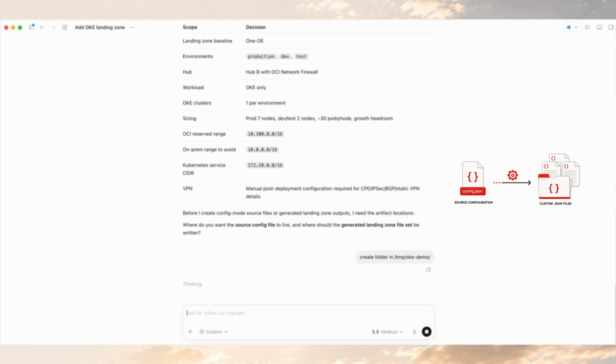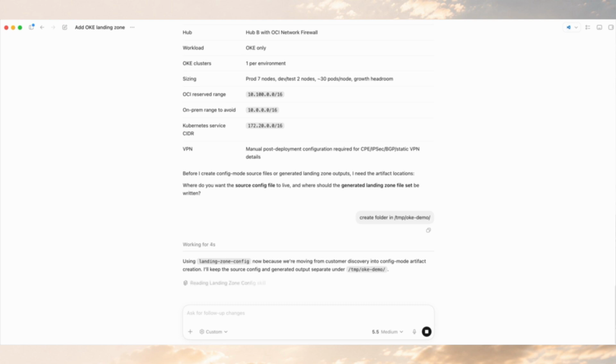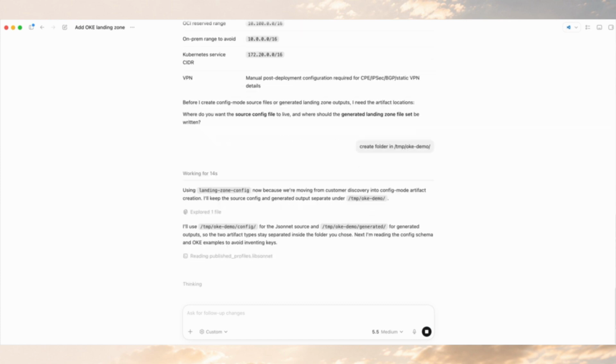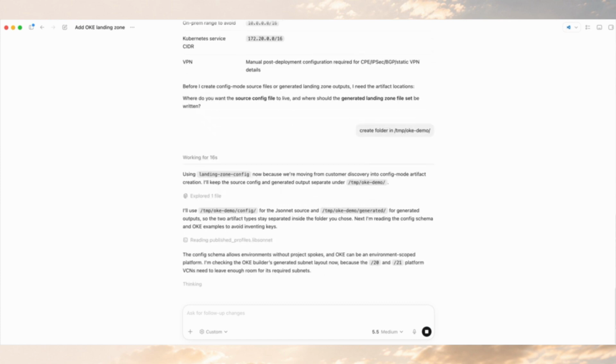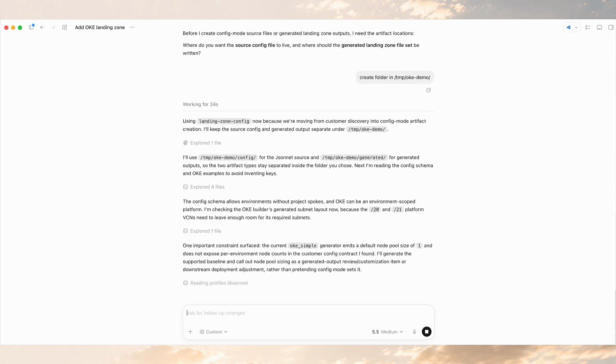Before generating anything, the assistant asks where the source configuration and the generated landing zone outputs should be stored. This keeps the source files and deployment artifacts organized in the right workspace location. During artifact creation, the assistant reads the schema and OKE examples to stay aligned with the supported framework.